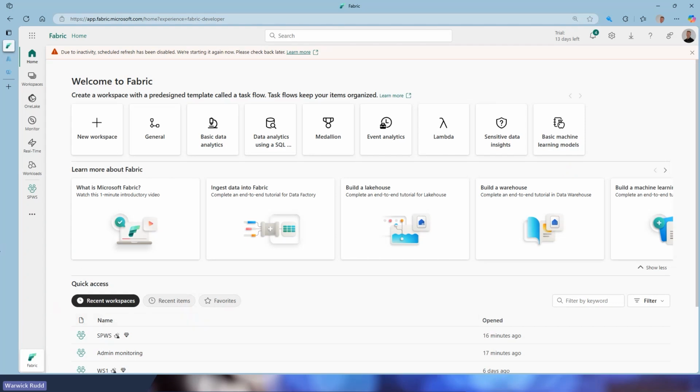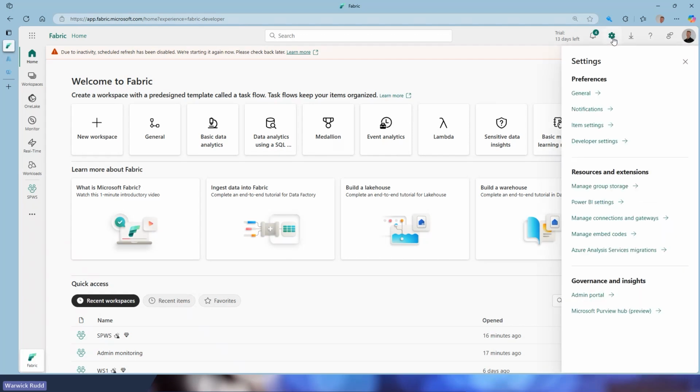All right, and that's now gone away. It's all just available to us inside of the Fabric app. Now, from an administration point of view, what do we want to know about here? Well, we've got this little cog up here to the right. This is where we're able to see those settings.